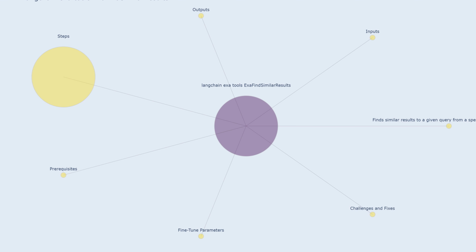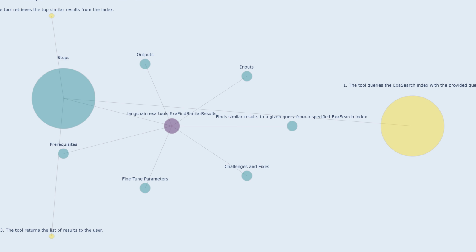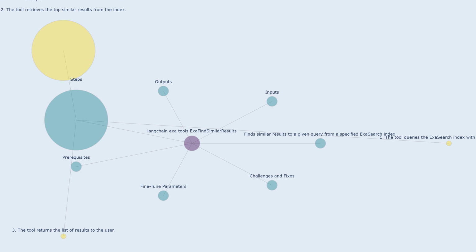Inputs: index name. Description: the name assigned to the ExaSearch index containing the data relevant to the search query. Example: world geography. Outputs: results. Description: a list of results deemed similar to the input query based on the selected similarity metric. Example: a list of documents or web pages containing information about the capital of France.